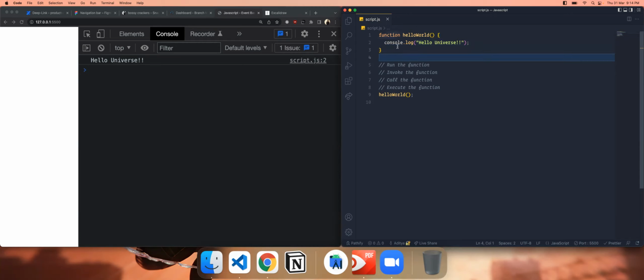Just to revise, this is called the function definition. A function definition always starts with the function keyword, and you give the function name here, and you add parentheses here. After that, you open and close the curly braces within which you add whatever code you want to run. Whenever you execute the function, or call, invoke, run the function, you give the name here and then call the function by giving the parentheses like this. Once you call the function, whatever code is there inside the hello world function will be executed line by line.